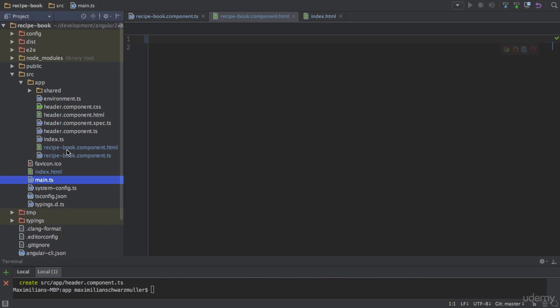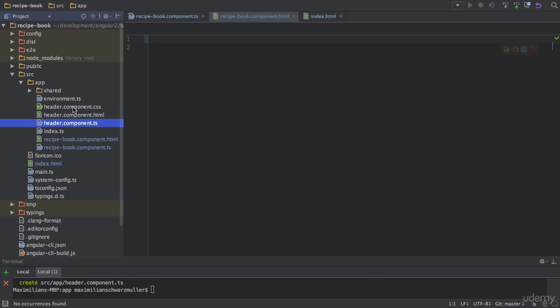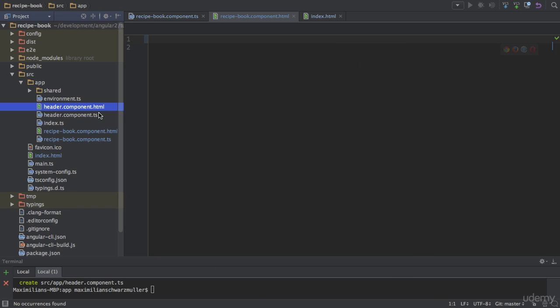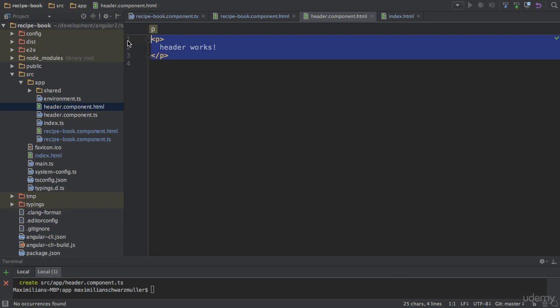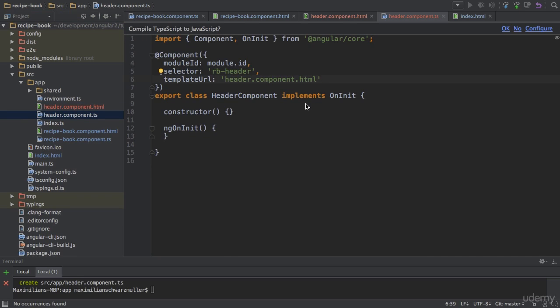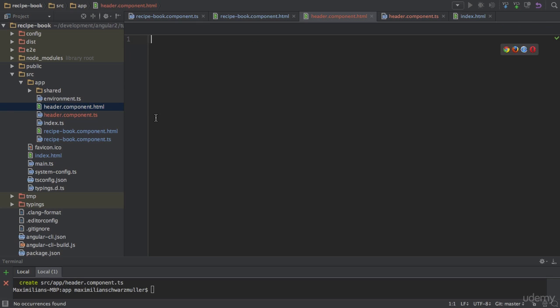This creates this new component. You can see the files here. I'll get rid of the test file and of the style file. Delete anyway, thank you. And remove that code, and also remove that CSS import here. So that's my header component. Looks pretty good. I don't have to do anything here. All I want to do for now is work on my HTML code.